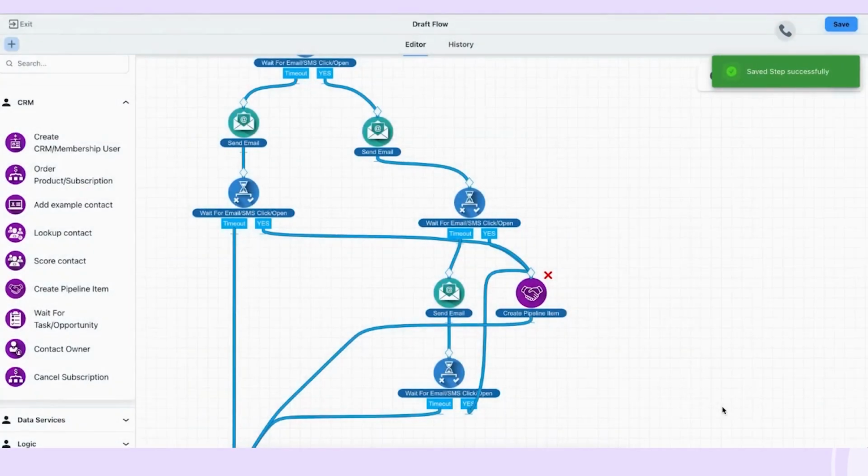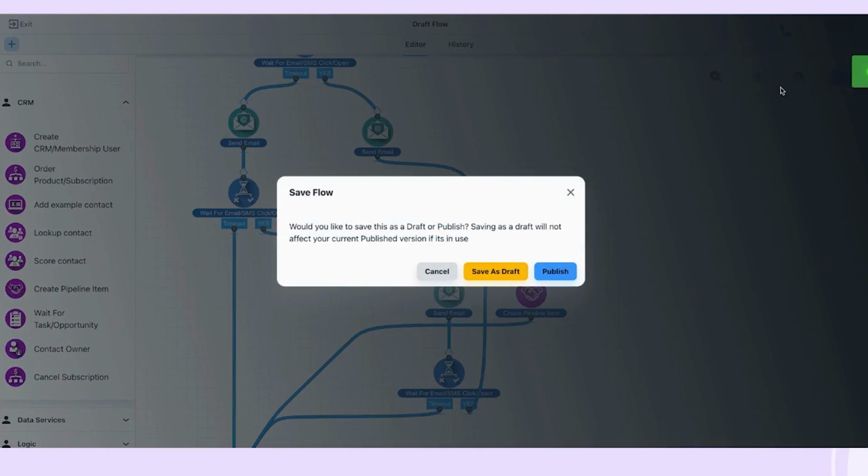And that's it for this tutorial, so go ahead and click on Save and Publish to enjoy your drip email campaign with Stackia.